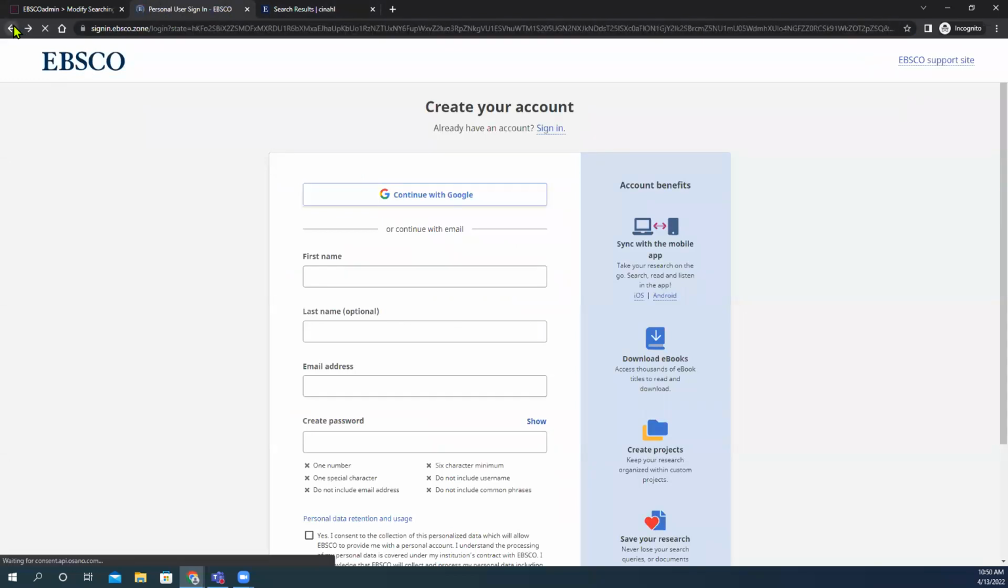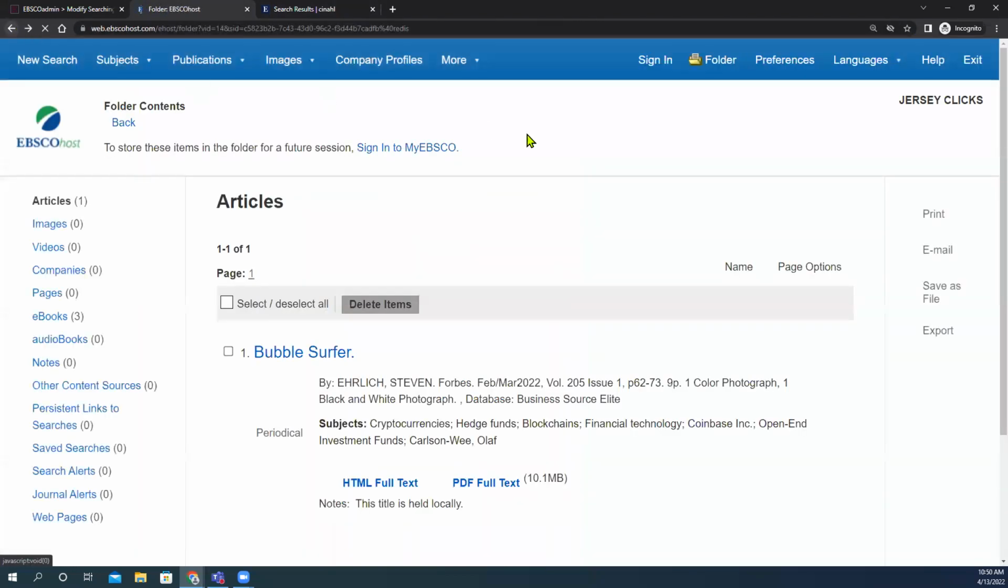Let me get out of this because I don't want to create an account. It's going to make me sign in through my computer, my single sign-on for my company, and it's going to be a different experience. So just know long-term storage requires a MyEBSCO account, okay?